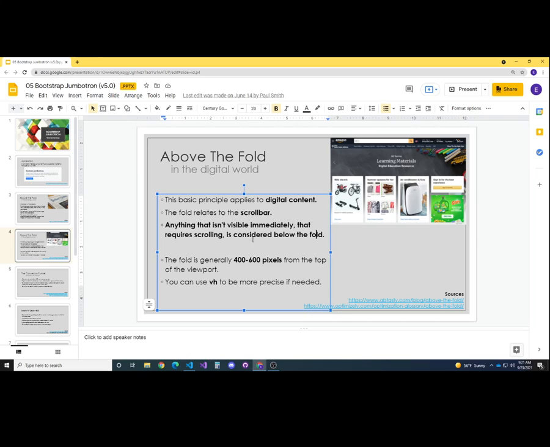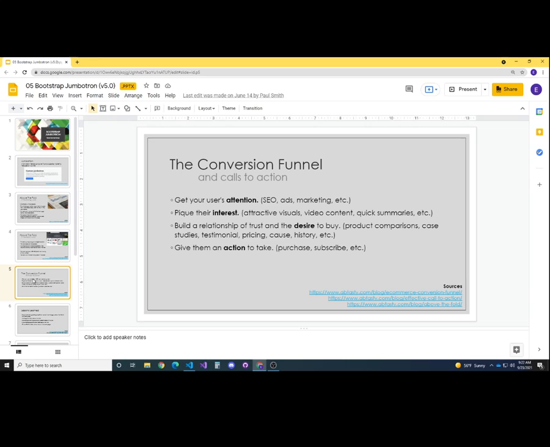So okay, haha. Generally speaking, above the fold, 400 to 600 pixels from the top. You can use viewport height if needed, 400 to 600 pixels. Again, every page should have an intent. What is the intent of this page? Spotify's trying to get users to search for songs. Instagram's trying to get people to post pictures. Facebook is trying to get people to post status updates. Amazon's trying to get you to buy stuff.